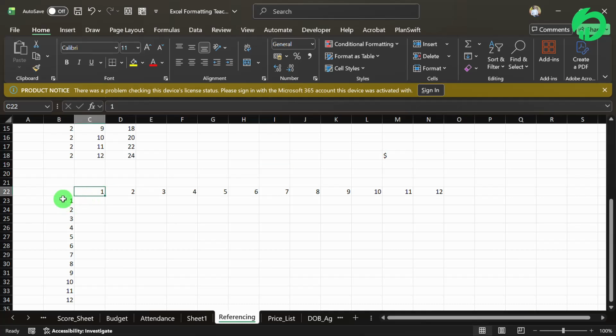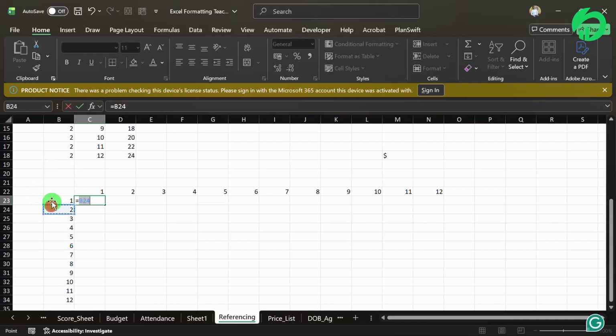1 to multiply everything here. So we can easily say equals to, note this one first, they are multiplied by this one. Which one is a constant? Your C22. Your C22 is your constant. So you want to lock your C22. Before your C, put your dollar sign, and then after your C, put your dollar sign.